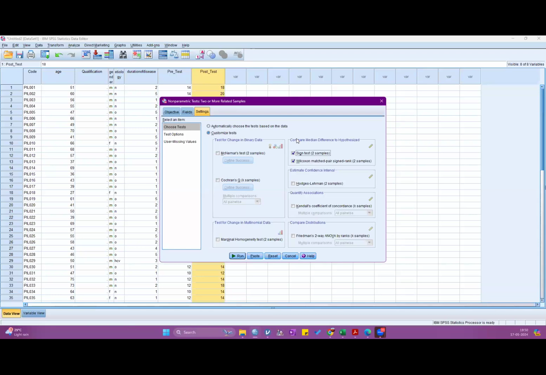Why not the sign test? No magnitude. Yes, correct. Remember two terms, magnitude and direction. The sign test gives direction only, it will give direction, but not magnitude. That's why. So out of the two, which one is better? Wilcoxon is better. Wilcoxon test.